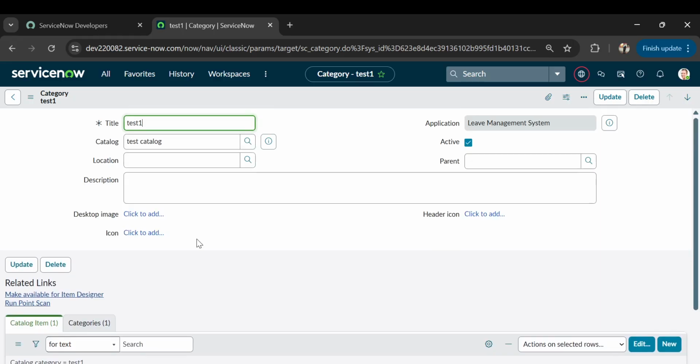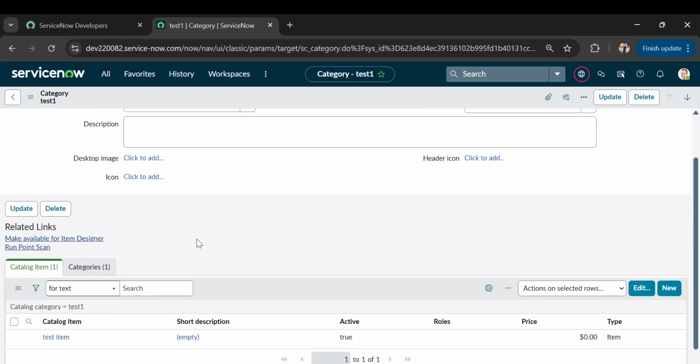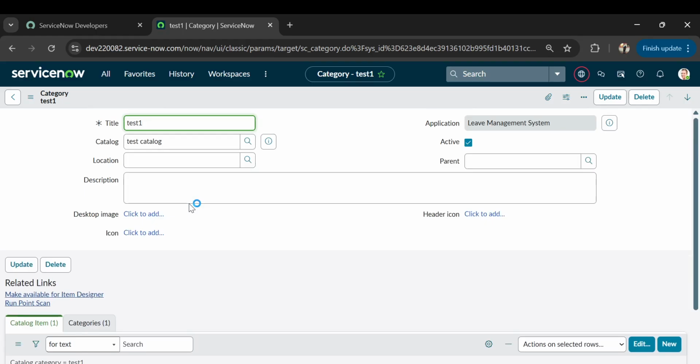We can have one catalog part of multiple categories. We can have one catalog item part of multiple catalogs. We can have one catalog with multiple categories, but we cannot have one category part of multiple catalogs. All right. So that's the category, catalog, and catalog item flow.